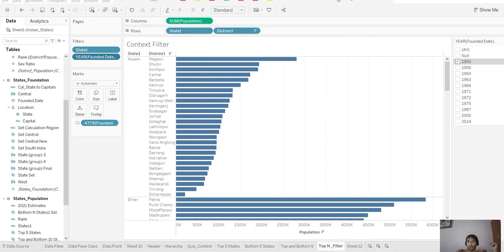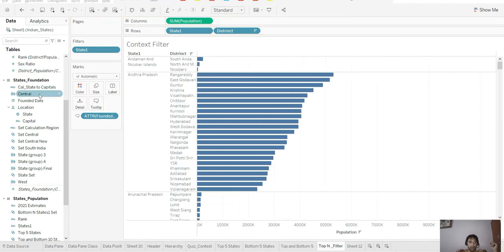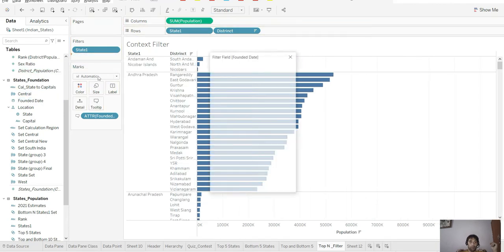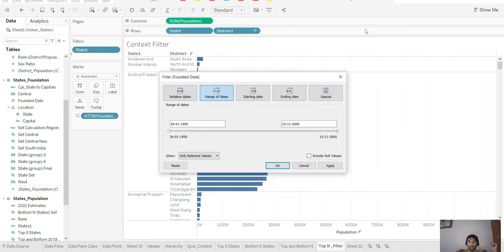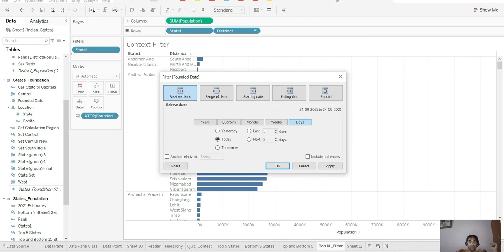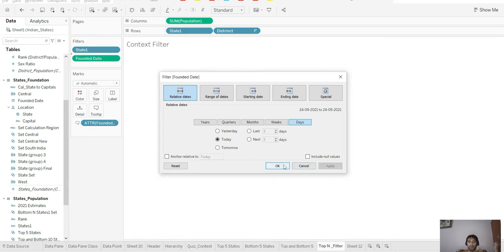Now, if I move that out again and again try to pull founded date over there, now you will see there are different lines over there. Now I can try to go with the continuous way of filtering with the range of dates. I say next. Now you have different options. You can have relative dates. You can have range of dates. Relative date means the option to choose past years, quarters, months, weeks, and days. I say apply.